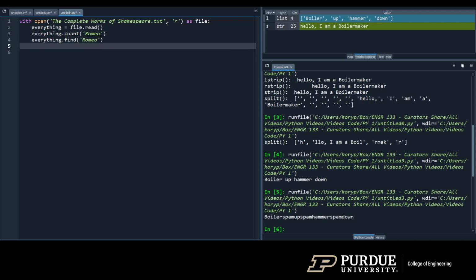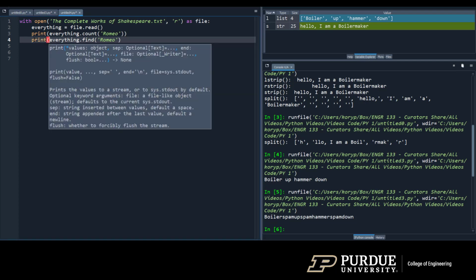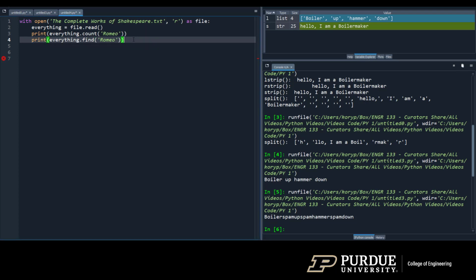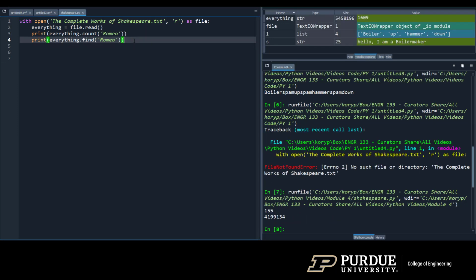And then I'll need to print. Alright, so that took a few seconds to process because the file's so long. But Romeo appears 155 times, and then the first appearance of Romeo is at the 4,199,134th character.